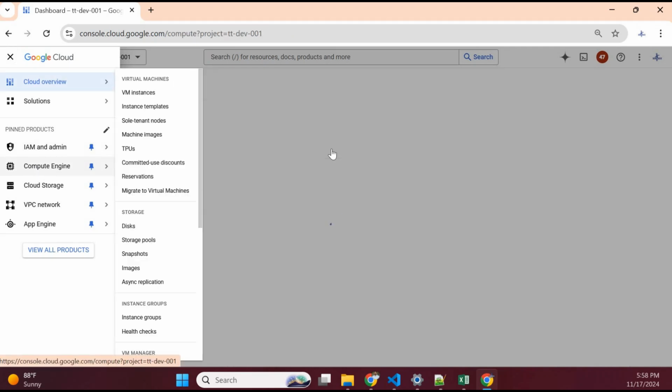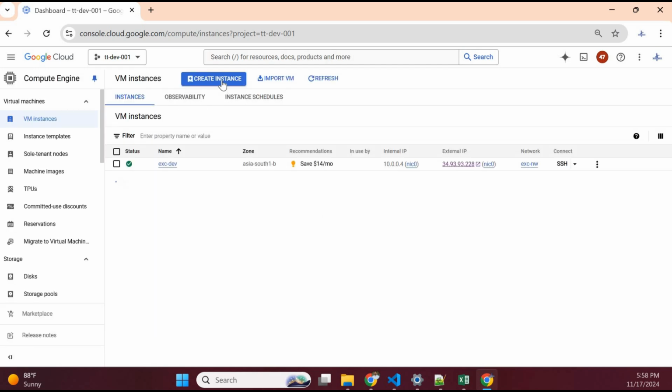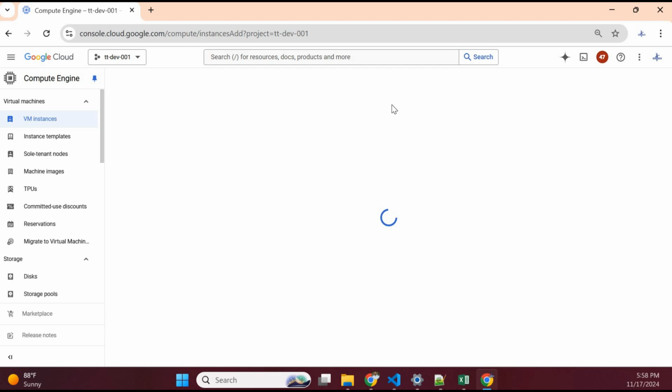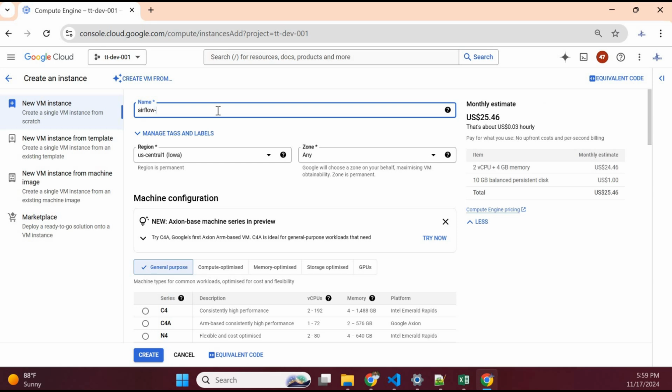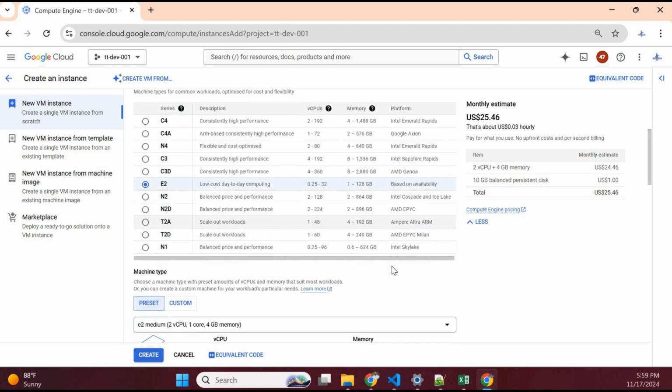In Compute Engine, I'll start creating a Compute Engine instance. Just click on the Create Instance button here, and I'll follow the default specification. I'll give the name as Airflow, and I'll choose all the details as they are. I'll keep it as it is. I will use the default network.